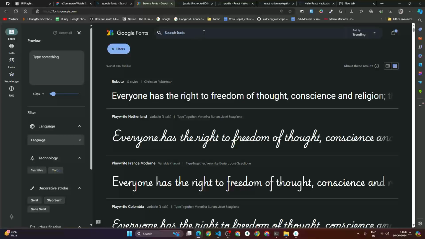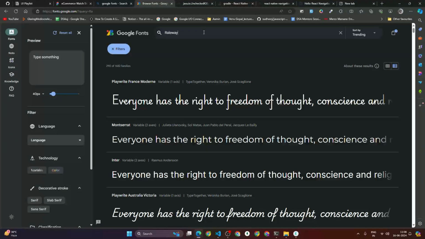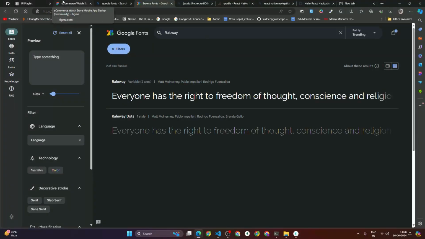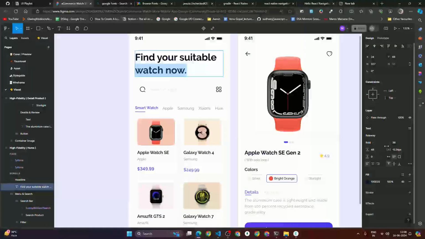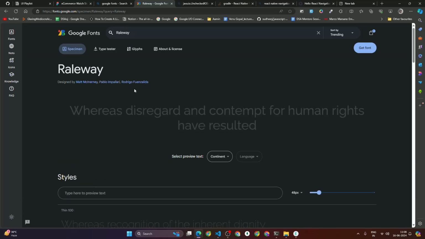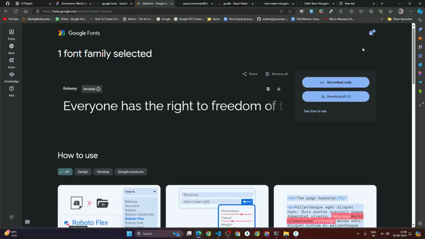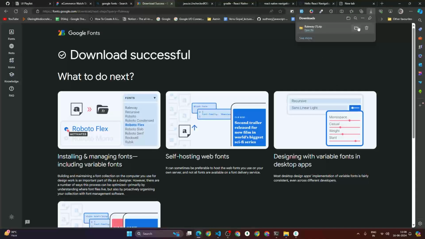So I want Raleway. Alright, is it like that? Let me cross check once, guys. Yeah, Raleway. I'm pronouncing it wrong, but yeah, this is the font family which we want. Okay, and I'm gonna click on Get font. Okay, download all. Now the Raleway font has been downloaded.